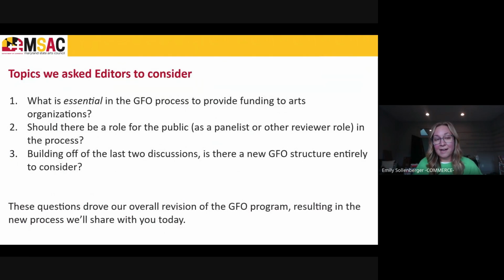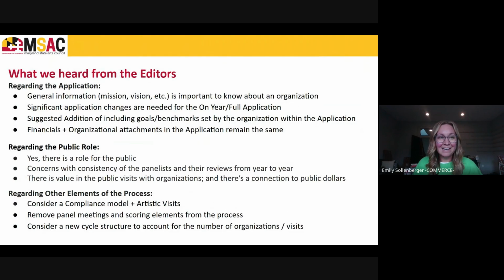So when we gathered our editors together, we had a group of 10 public editors that went through this process with us. We asked them to consider 3 big questions. What's essential in the GFO process to provide funding to arts organizations? Should there be a role for the public, such as a panelist or another reviewer type of role? And then building off of those 2 ideas, is there a new GFO structure entirely to consider? So those questions really drove the overall revision of the GFO program, resulting in the new process that we're going to share a little bit more on today.